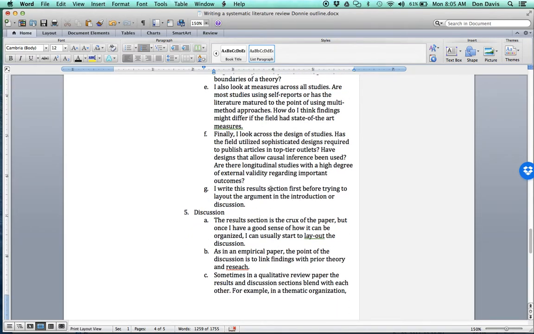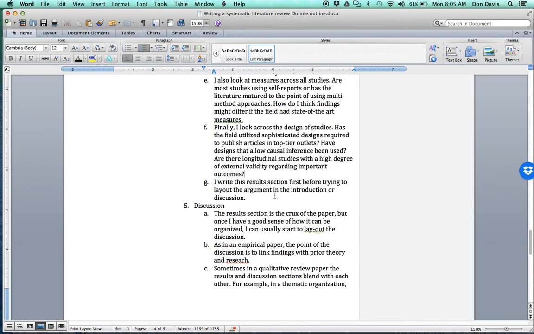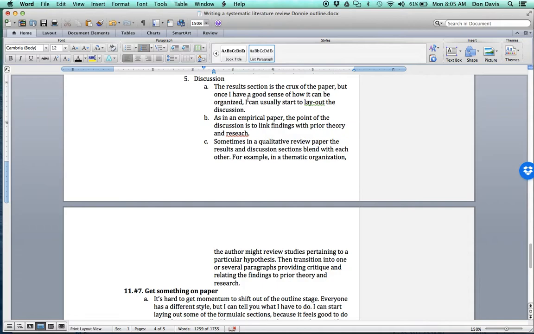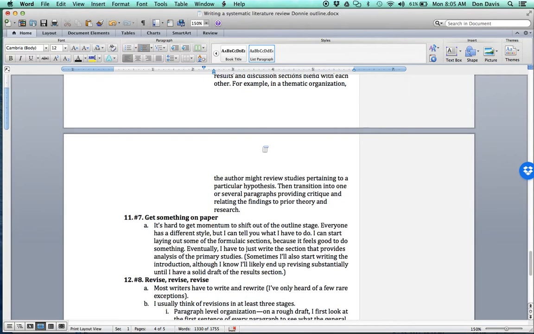Basically, once I can struggle through getting a potential outline for this section, usually at that point I can lay out the rest of the paper. The discussion section in a qualitative review is sometimes separate, like an empirical article, but sometimes you'll see people blend in the results and discussion. They'll review empirical work that pertains to a certain hypothesis, and then relate things back to the prior theory and empirical research.